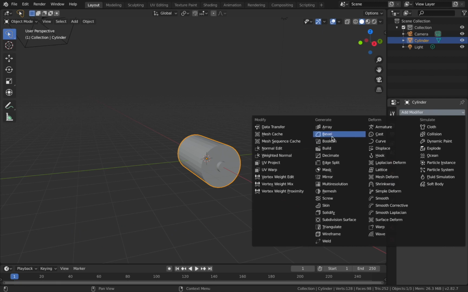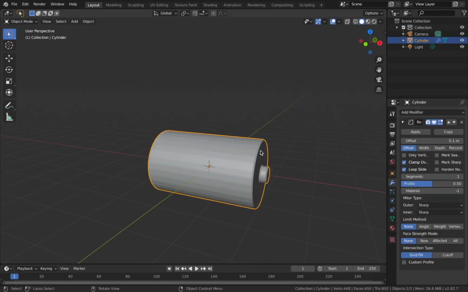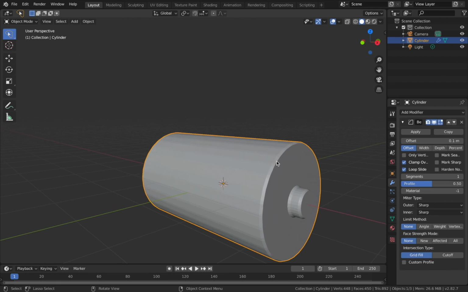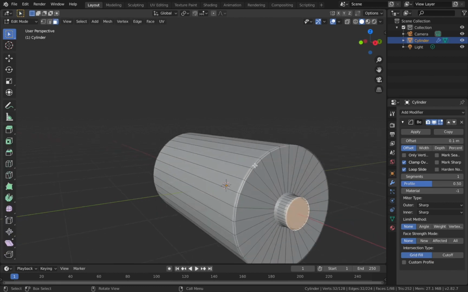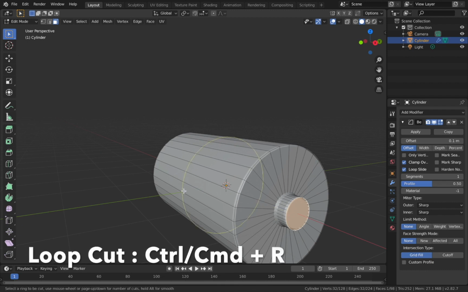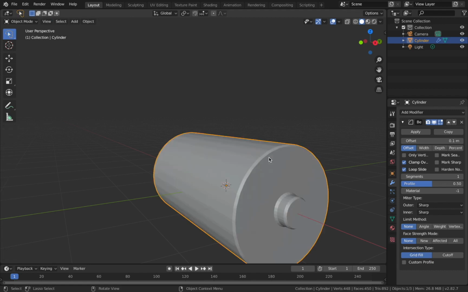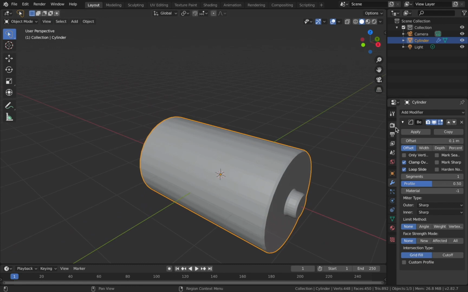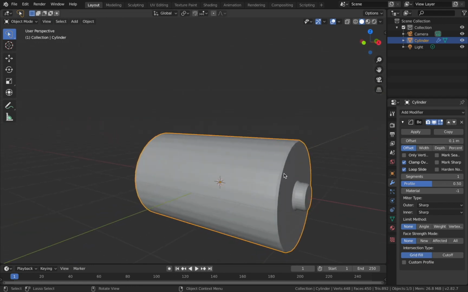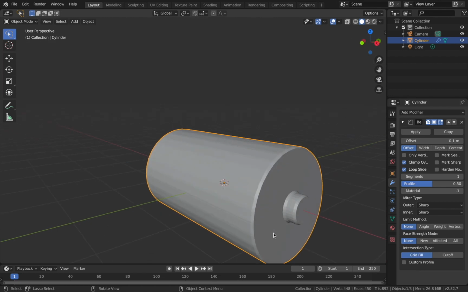Bevel. So the bevel adds loop cuts along the edges. If you see here, there's just one loop cut. Loop cut is nothing but an edge. It adds more edges and vertices, so the more vertices you have, the more mesh data is there. Right now I'll not be adding this in because it's unnecessary. I'll be just using the bevel modifier to uniformly add loop cuts along the edges of the mesh. I'll be adding 5 segments.